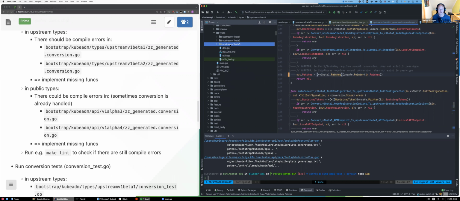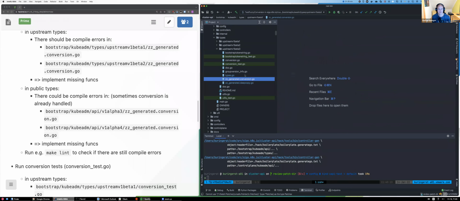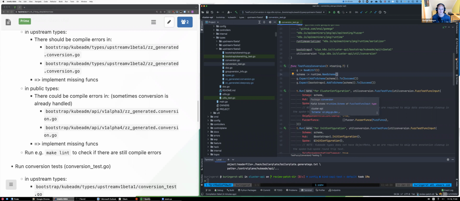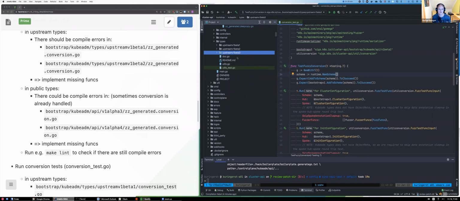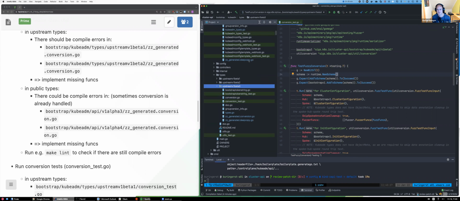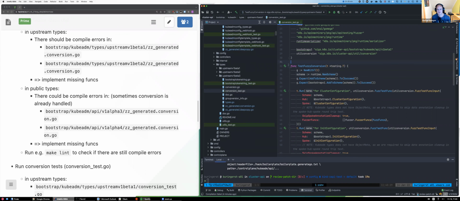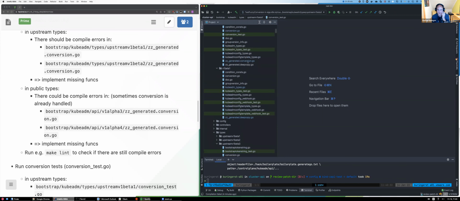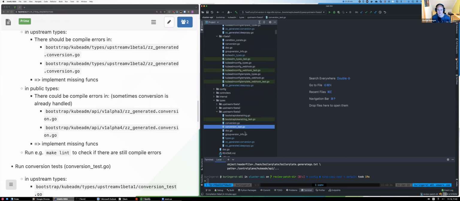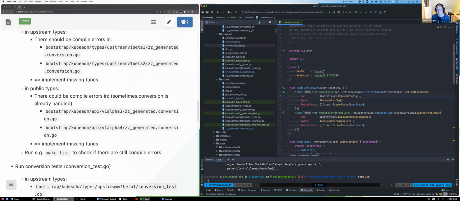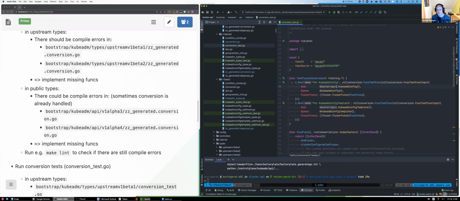And now let's run the conversion tests. It doesn't really matter which one we start with, the upstream or the public ones. Let's start with the public conversion tests, because that's what you have to do for all providers, and the other one is only for Cube and Bootstrap. So conversion test. Let's see what errors we get.